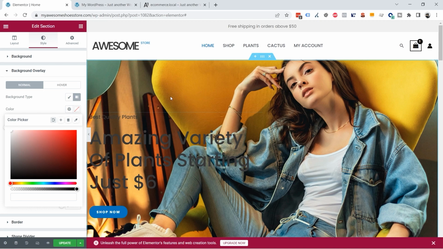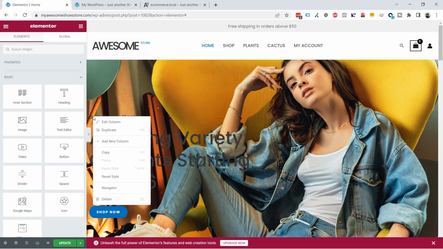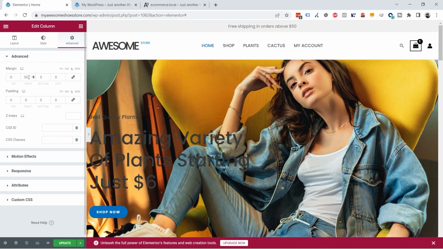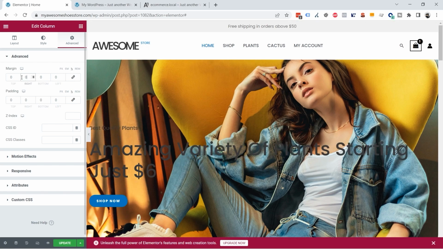What I'm going to do now is to make this column full width because now it's cut in the middle. So to do that, I'm going to right click on the columns icon and I'm going to click Edit Column. What I'm going to do now is to choose the Advanced tab, and you are going to notice that we have a margin right of 15%. I'm going to change this to be 0. And now my column is full width.